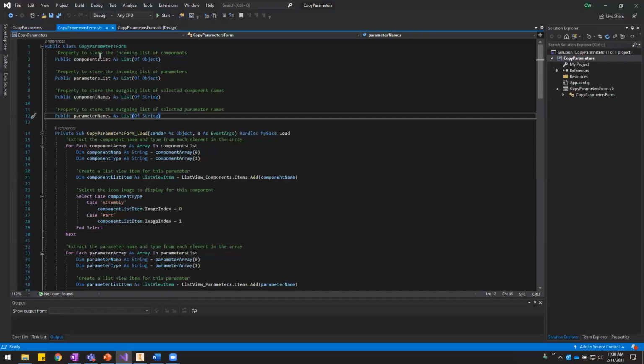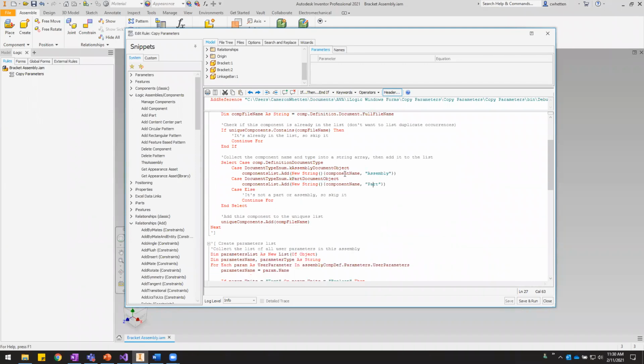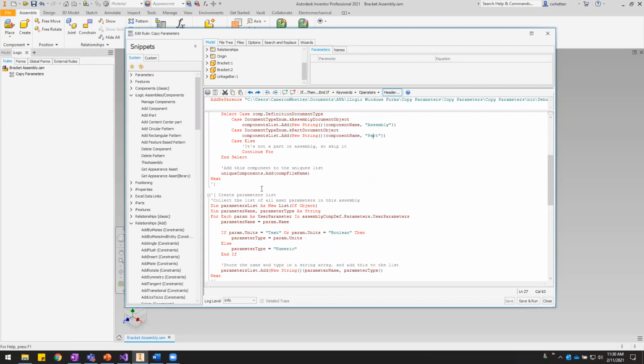So if I switch back to Visual Studio here, you can see that's what's going into this components list here. And we've set it up so the first element is the component name, the second element of the array is the component type, and these assembly and part values are what I'm reading. So that needs to match exactly what I'm setting up right here, assembly and part. I detect what type it is just by looking at the component document, and based on that, I set whether it's assembly or part. That builds the whole list of components in the assembly.